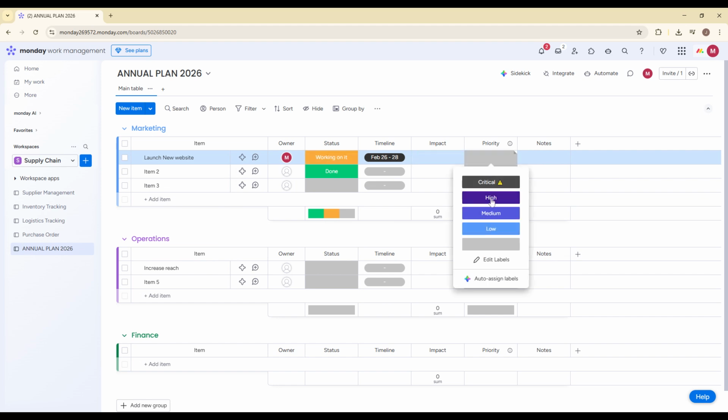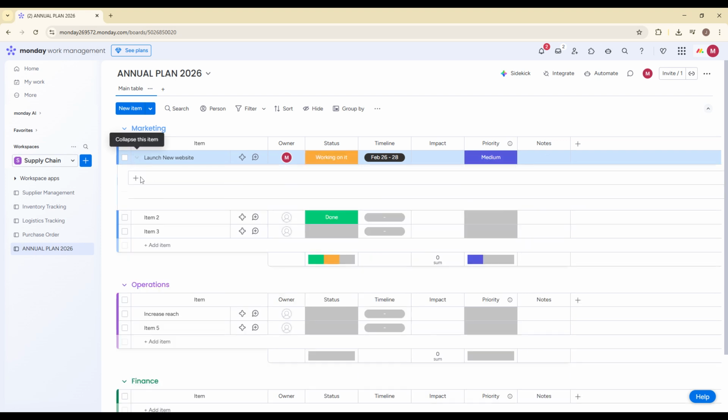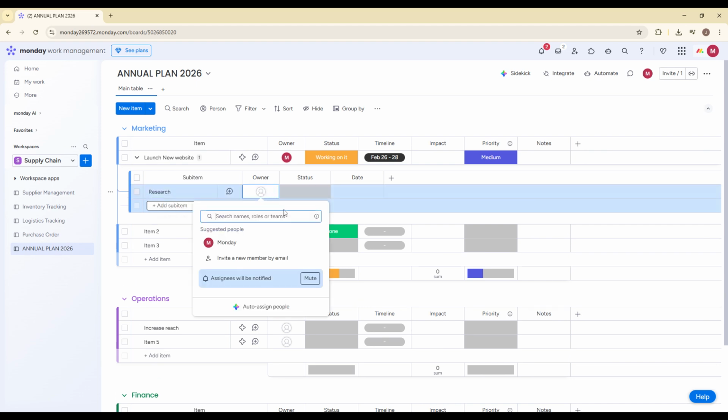Next, break down each big goal into manageable steps using sub-items. Click on any item and open it. Then add a sub-item section. Here you can create smaller tasks such as research, planning, execution, and review. You can also assign owners and deadlines to each subtask. Breaking goals into sub-items ensures that large annual objectives don't become overwhelming and helps your team execute step by step throughout the year.